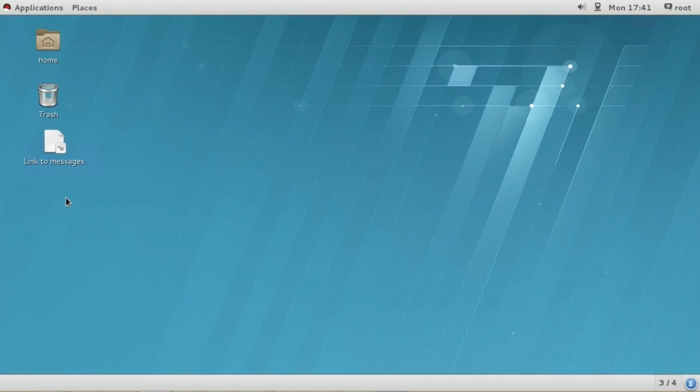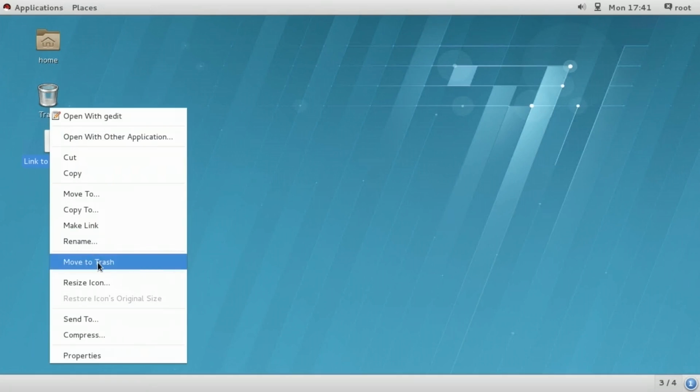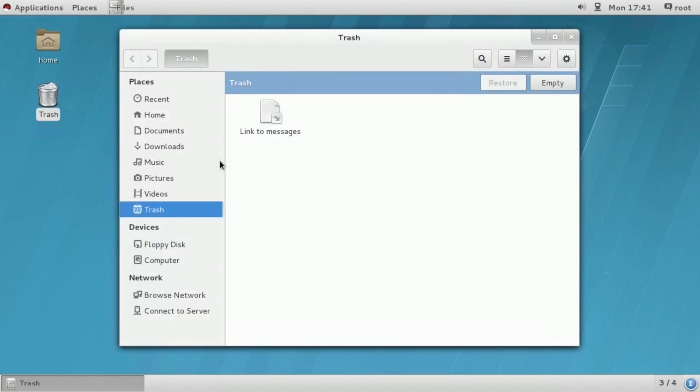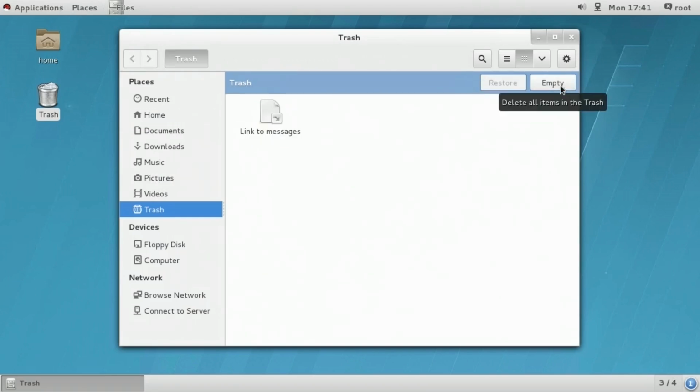Using the Gnome desktop environment, if we want to delete a file or a folder, we can simply select it and right-click on it and choose to move it to the trash. When we do that, the trash bin now is the only place where we have a second chance to get the file back. We can see the file that was deleted here in the trash. I can select it and restore it to its original location, or I can empty everything in the trash.